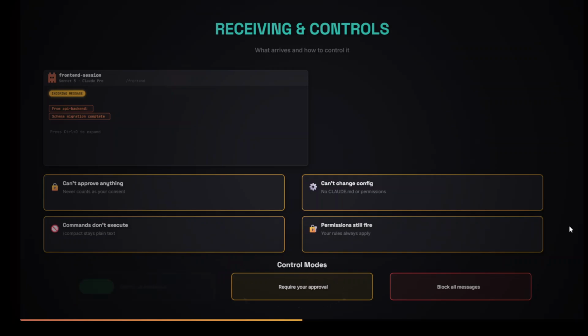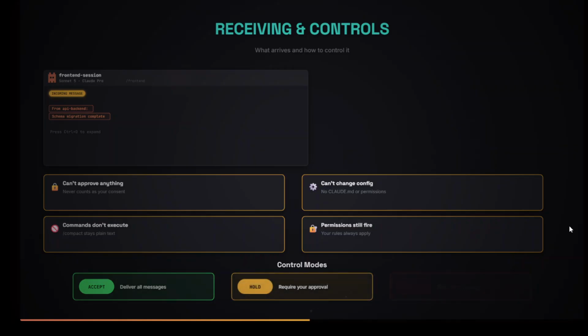Three modes. Accept: every message gets delivered. This is the default between normal sessions. Hold: messages pause for your approval. You see and approve or deny each one. If you don't answer within 5 minutes, it auto drops.